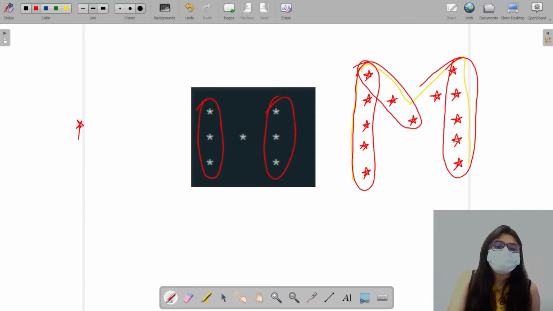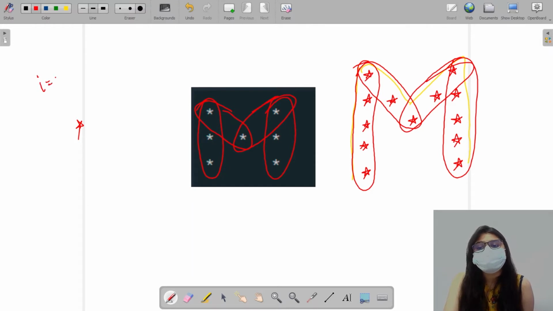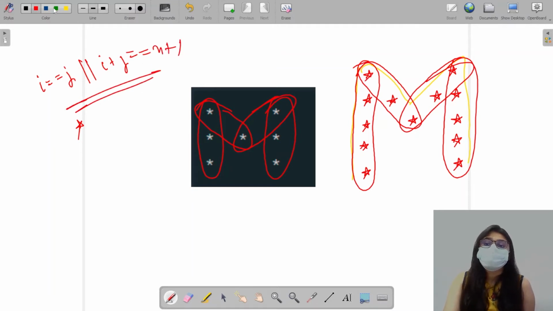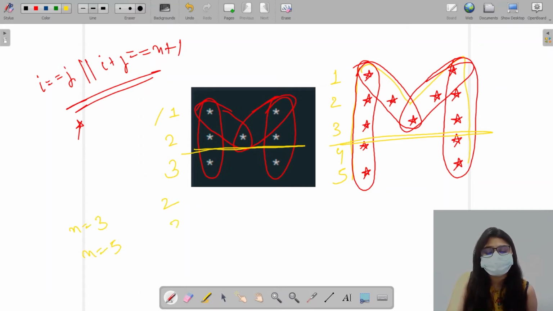So this is nothing else but our two diagonals, right? This is nothing else but our two diagonals. So our diagonal condition is i is equal to j or i plus j is equal to n plus 1. These are our diagonal conditions. But you have to analyze one thing, that if 1, 2, 3, this is 3 rows, you have to print our diagonal only till 2. If the number of rows is 5, 1, 2, 3, 4 and 5, you have to print our diagonals till 3 only. So for n is equal to 3, you have to print till 2. For n is equal to 5, you have to print till 3.